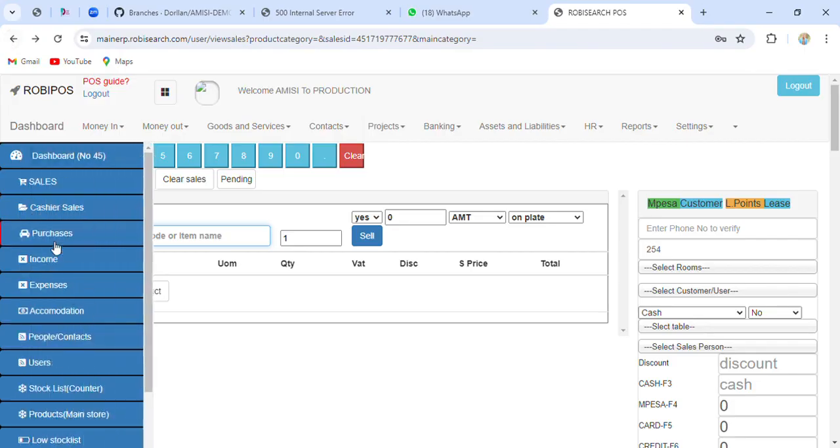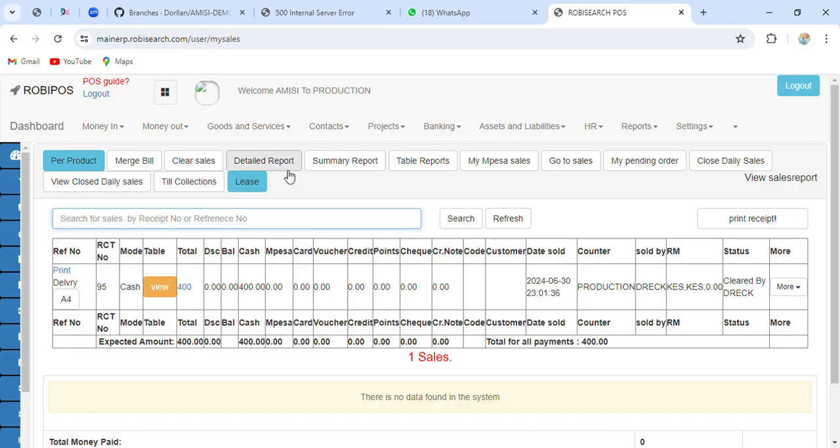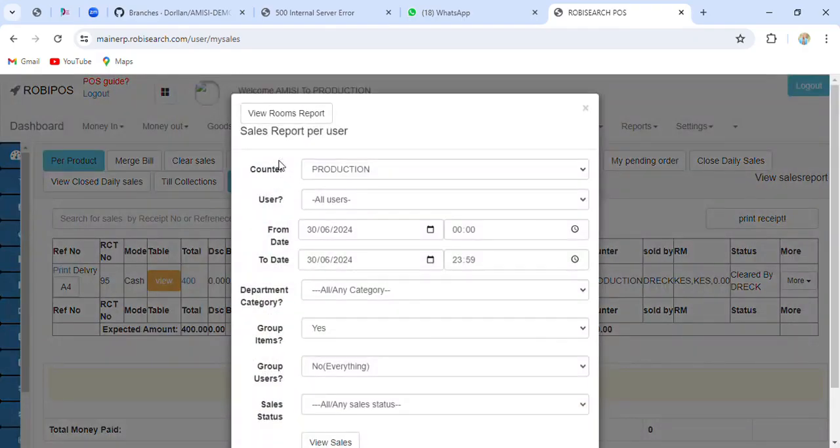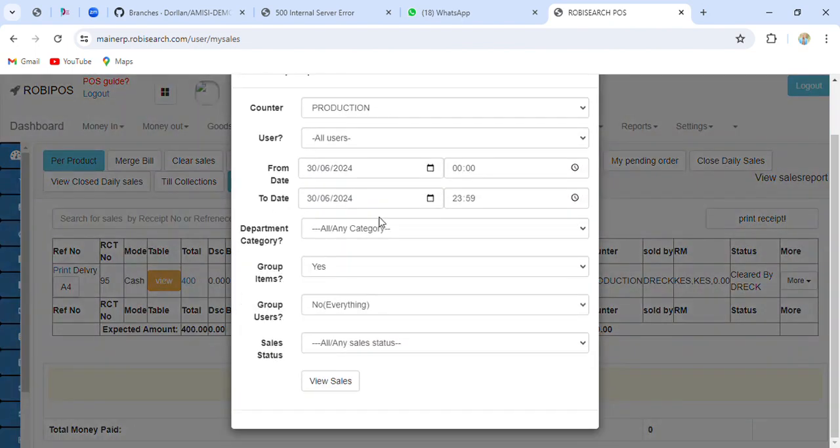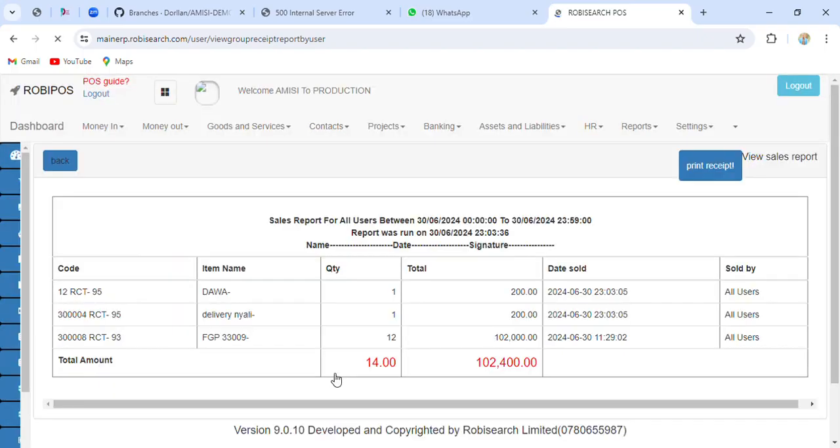After we made a sale, we've seen what we sold. When you open the cashier sales, we have this detailed report. For example, the cashiers in the evening want to see the report. When you open the cashier sales, they click this detailed report, and then you click view. Maybe we just want to view for today. It will show us all the things that we sold.